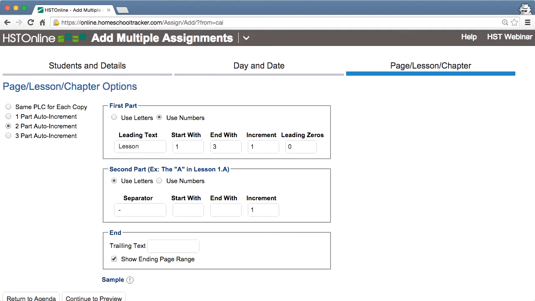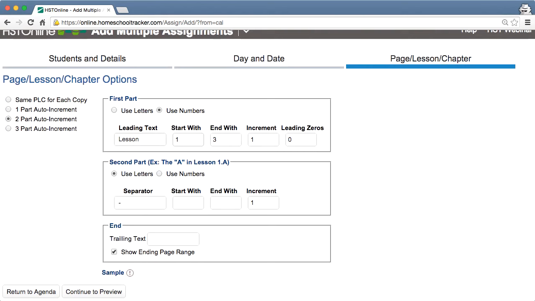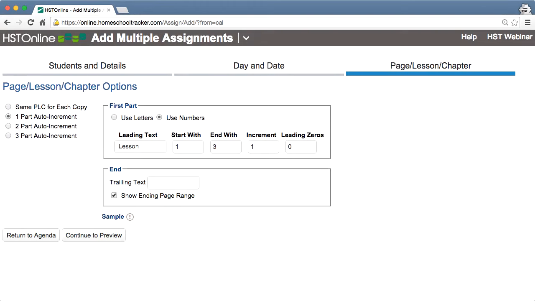If you do a two-part, essentially you would then have, for example, lesson 1 dash A or lesson 1.3, or it just depends on what your curriculum or what your lessons may require. I'm going to go back to that one part increment and continue to preview. And what continue to preview does is give me a preview of all the items that it's going to create based off of what I put into these different pages here.